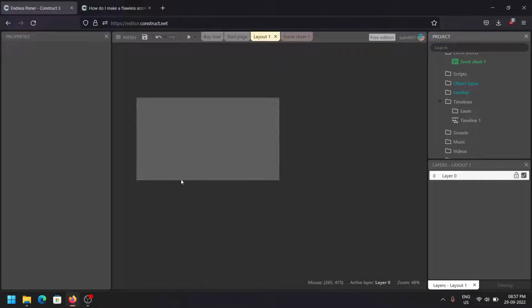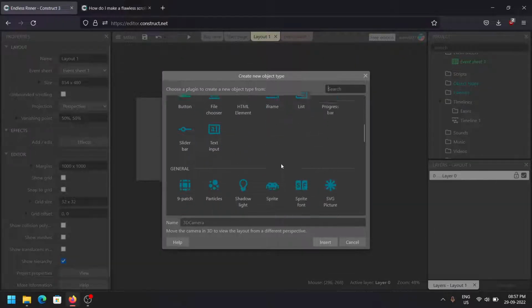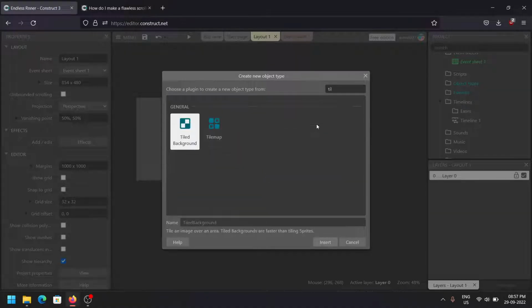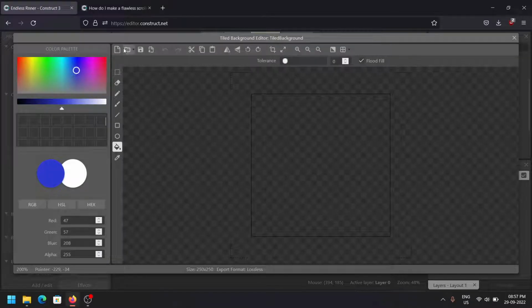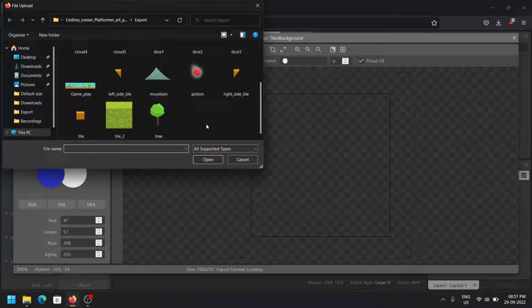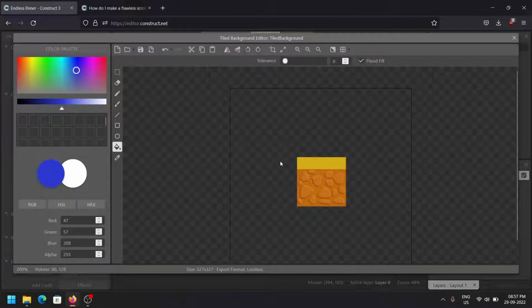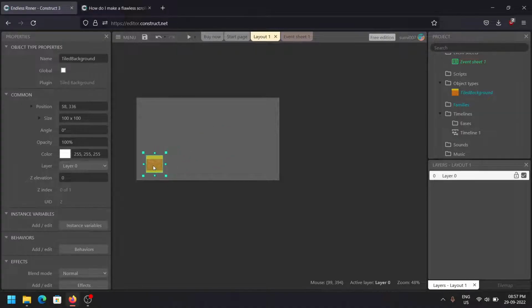Hey guys, here I'll teach you how to make an endless runner. So first of all, we need to make the ground, and a tile background works best. So let's take a tile background, and I have downloaded an art asset from opengameart.org. So we will use this tile, and I'll stretch it.